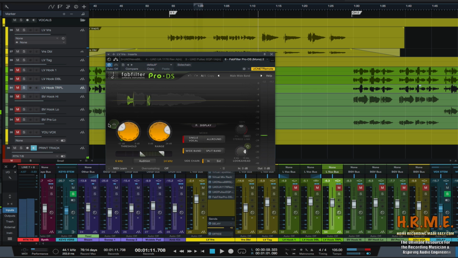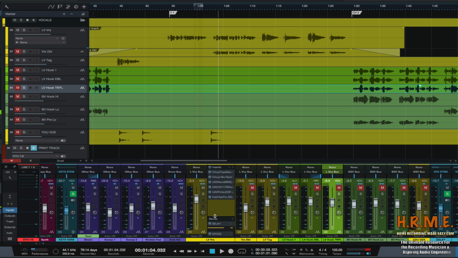Okay, what I love about this is you can audition just the S's. If I just mute the double, we can audition it. Okay, so it's really cool, and I love that you have a visual display on this so you can see where it's actually hitting the S's and the T's. Okay, so that's the FabFilter. That's what I did there. So that was the last effect in the chain.